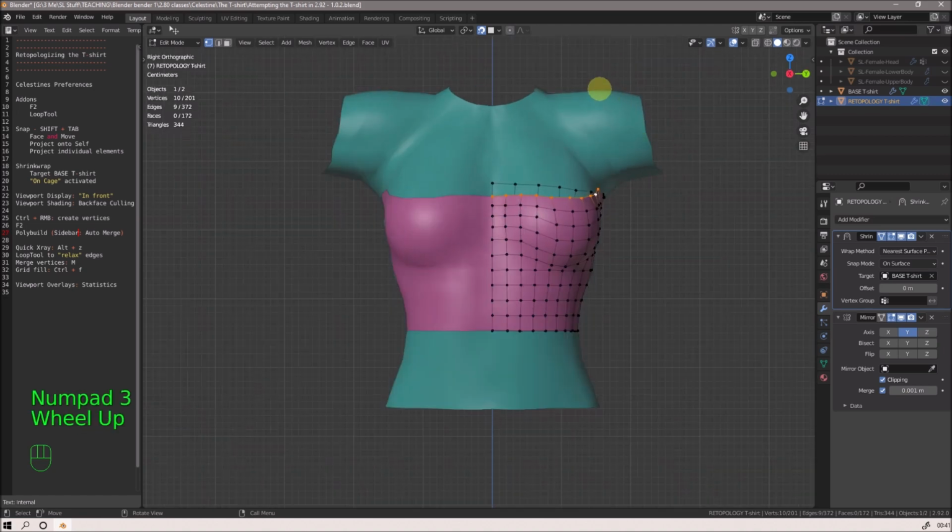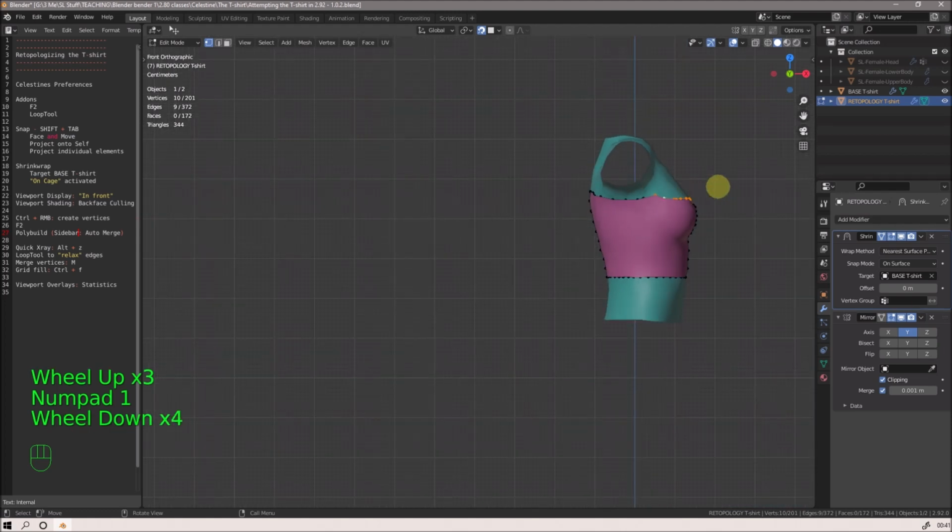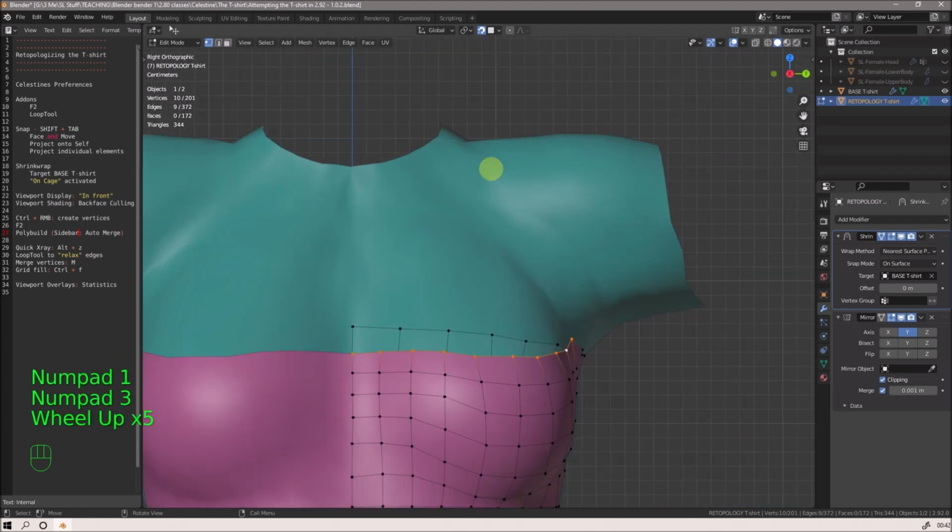numpad 3 in this case, because we are working in the avatar workbench, this is front view. So for us right now, 3 is front view. I go up here and I want to continue this around here and up here somewhere. I don't want to go too high because I need to leave room somewhere over here for the collar.